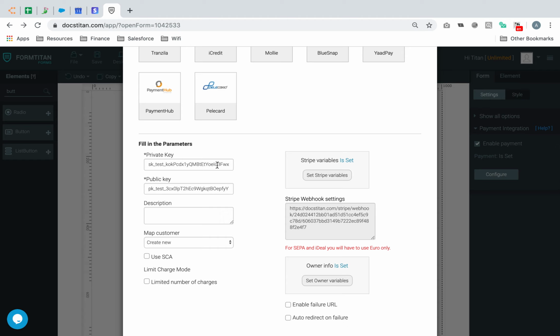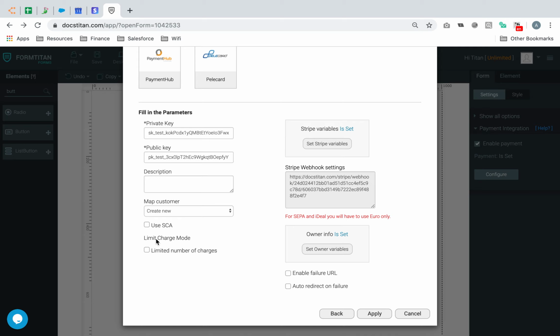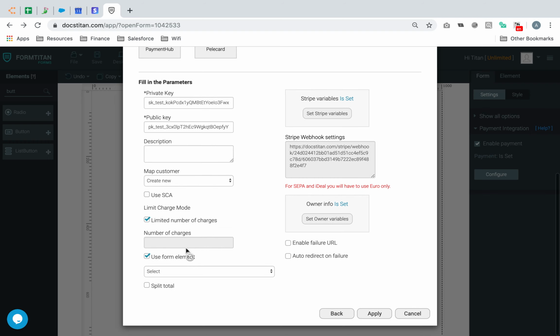Stripe is selected. You must add your private and public key for this to work. And then here you can select what's called limit charge mode, and you can select limit number of charges. You can either specify the number of charges yourself. If, for example, we know that this product's number of charges is only 12, you can add 12 months here. However, in our case we have dynamic options, so you will select use form element, and then select the how long would you subscribe for radio button field.